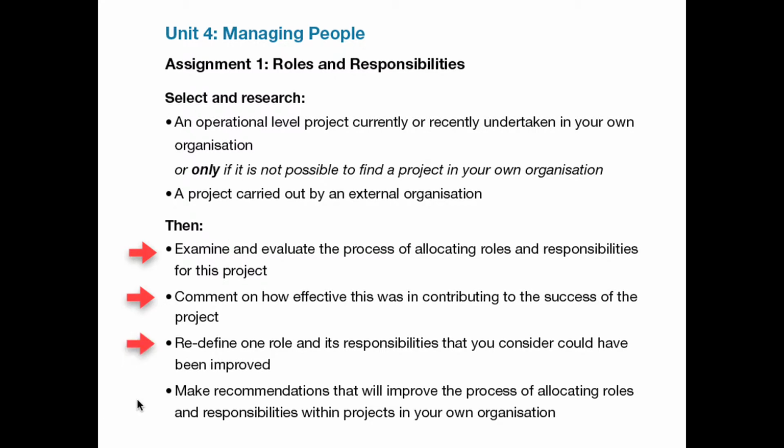Finally, focusing on what will be best for future projects, recommend changes to the way project team members are selected and their roles and responsibilities allocated. You need to add a list of sources of information and references showing any books, websites, articles, case studies, reports, internal documents and people interviewed that you drew on in order to complete this assignment.